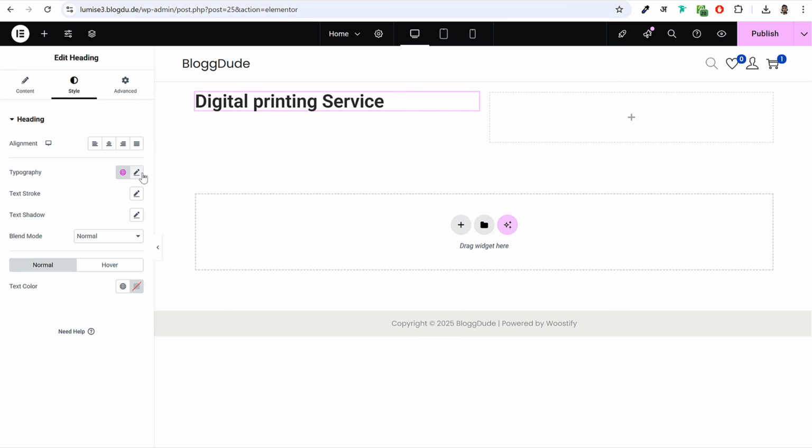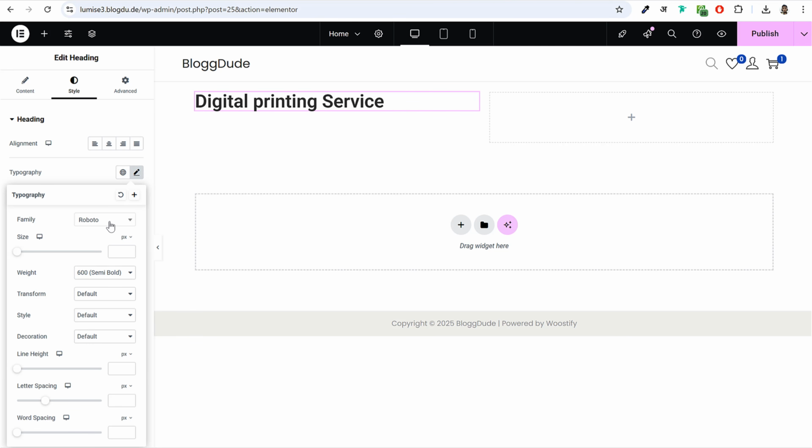Now whatever font family you want to use, by default, Roboto font family is used. Roboto is a good font family. It's not a bad font family, but there are some better font families or better font styles. For example, Lato is a good font style. You can see this one. Then Montserrat is a good font style. Let me show you this one as well. So this is how it will look like.